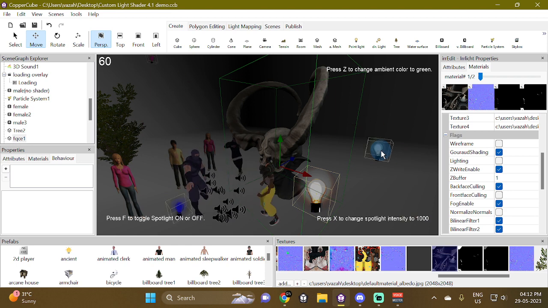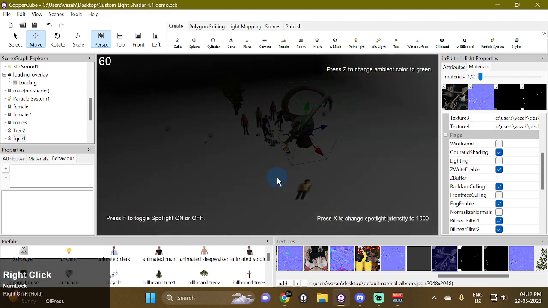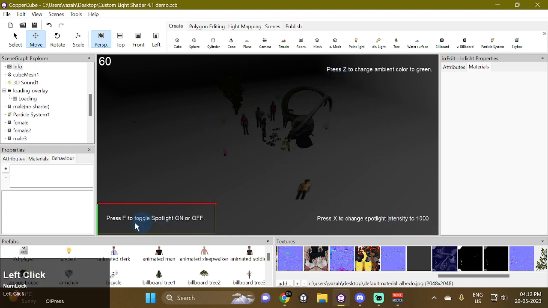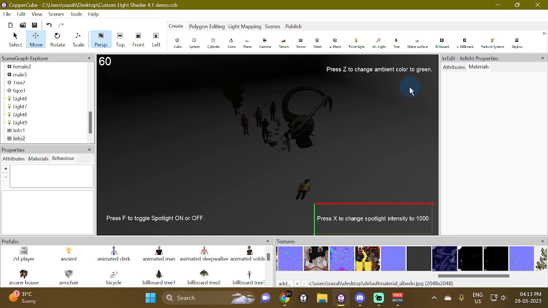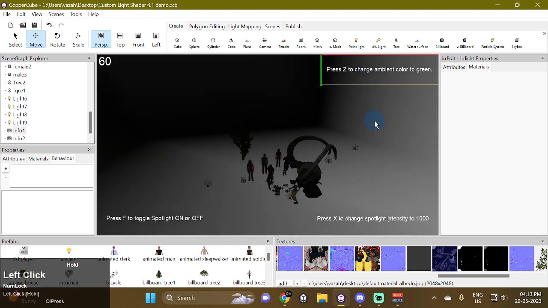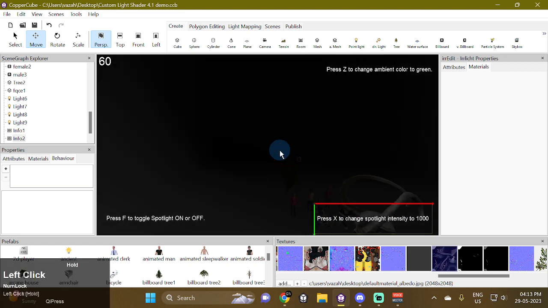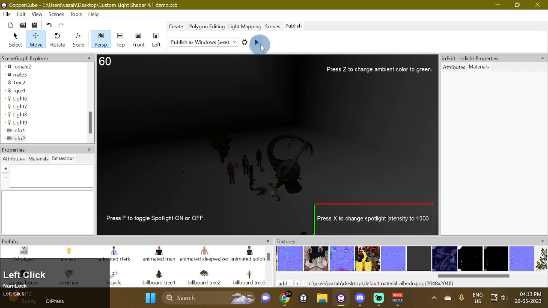So that's all I think, and this has been highly optimized, and I'm going to show you more things. You can see the overlays over here. We have press F to toggle spotlight on and off, and then we have press X to change spotlight intensity to 1000. Then we have press Z to change ambient color to green, and they are to change the properties during runtime. So this will change the ambient color to green during the runtime of the game. This will change the flashlight intensity during runtime of the game with the help of variables. So I'm going to show you that in a moment. So let's just publish the application.